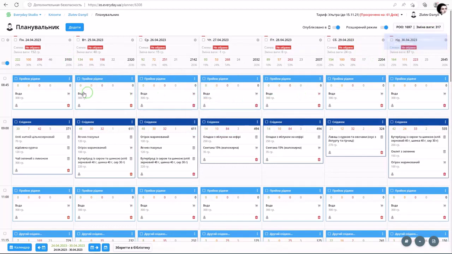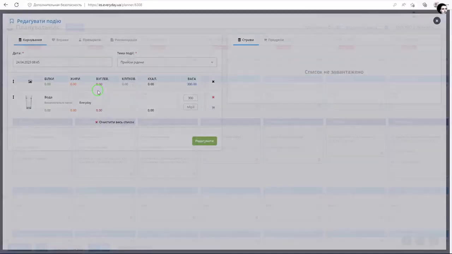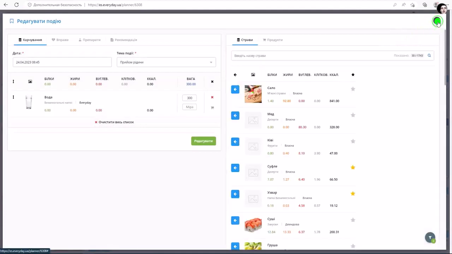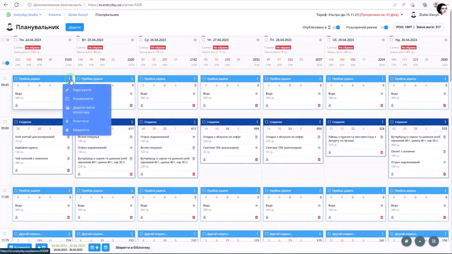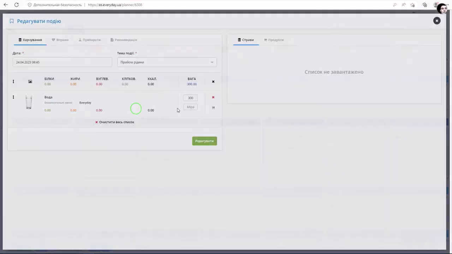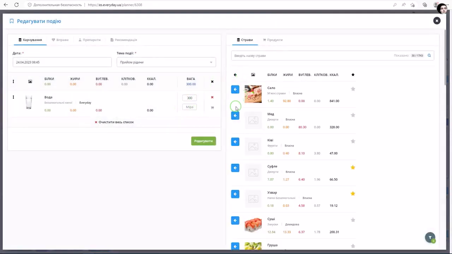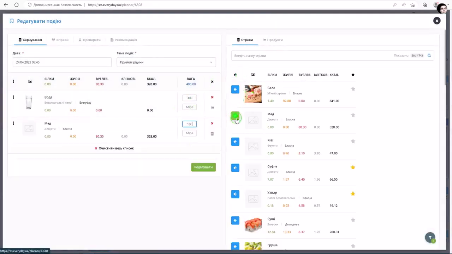We also have the ability to change the information, for example to edit it. There is a menu for each meal and an option to open an additional menu, which allows us to change, edit, or even reproduce. Click on Edit and we have the opportunity, in live format, to add the dishes or ingredients we need and specify the weight at once.